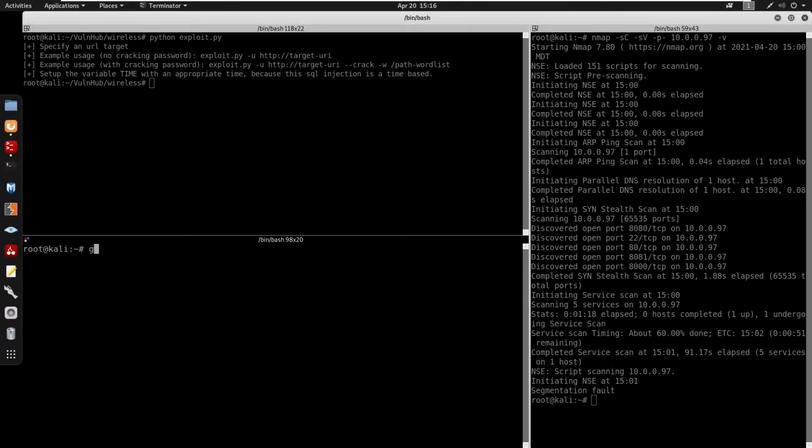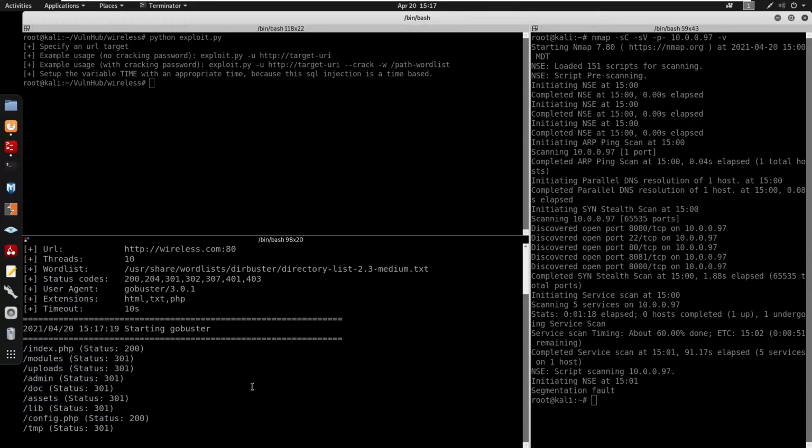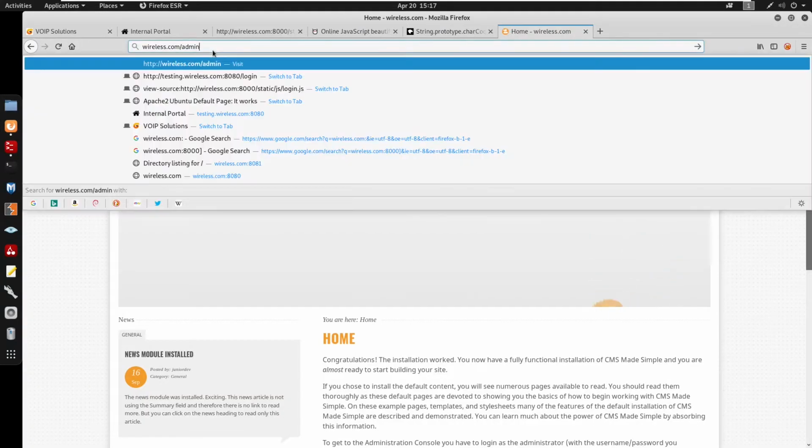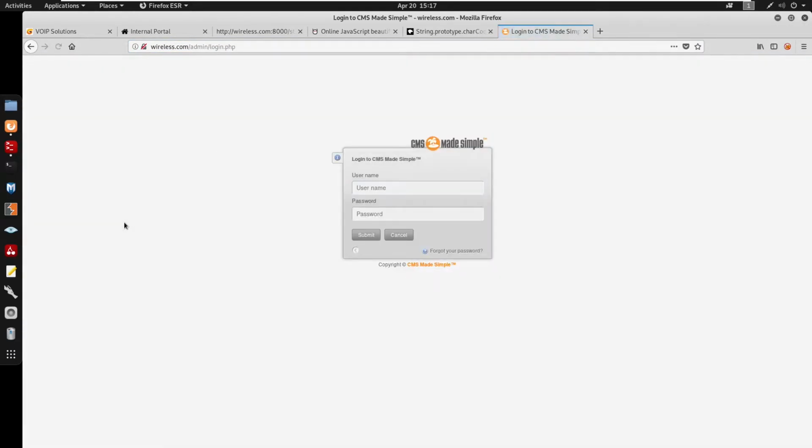So we'll do GoBuster dir mode, minus u HTTP. We'll do wireless.com. I'll just specify port 80 just in case, but we'll do /usr/share wordlists. We'll do dirbuster. We'll run directory-list-2.3-medium.txt. We'll do extensions as HTML, TXT, and also PHP. We do get uploads and admin, so let's try to visit our /admin, which seems to be the CMS Made Simple login, right?